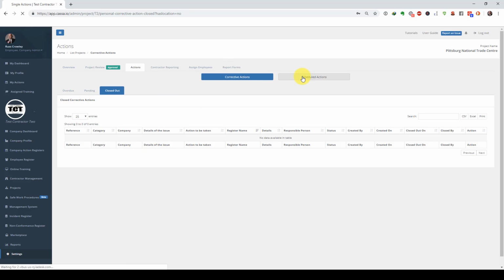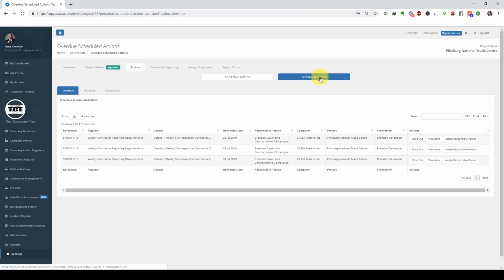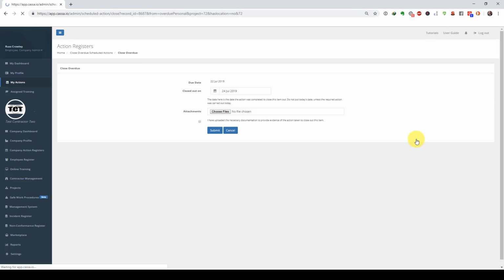So what I'm actually interested in is scheduled actions. So I click on the button, and here I can see I've got 3 overdue actions, and I've got the pending and the closed out tab as well. Now if you can see upcoming or pending, they mean the same thing. So all you need to do is identify the action that you want to close out, and then in the grid click on the close out button.